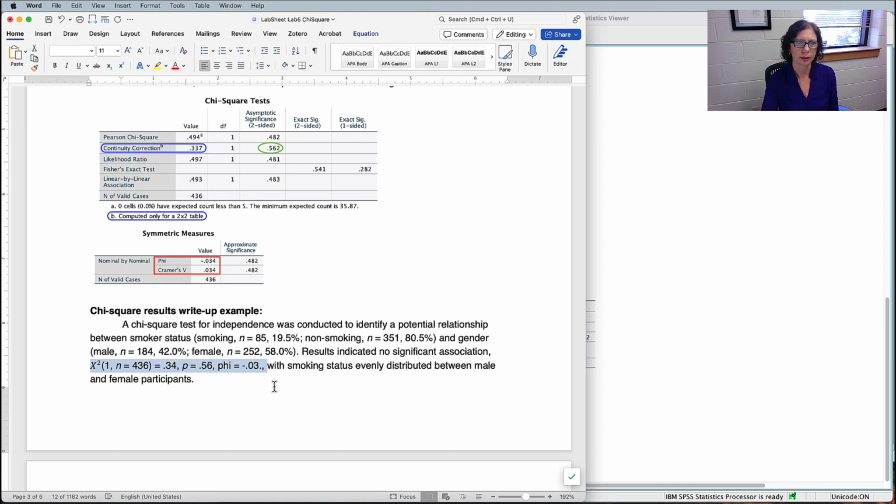0.03. And then my interpretive closing there, with smoking status evenly distributed between male and female participants, because a non-significant chi-square indicates there was not any kind of unequal distribution there between what we expected and what was observed. So that's our first task.